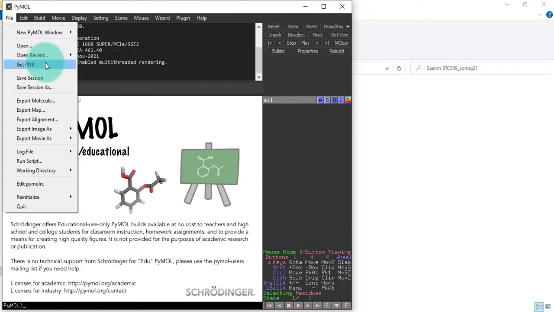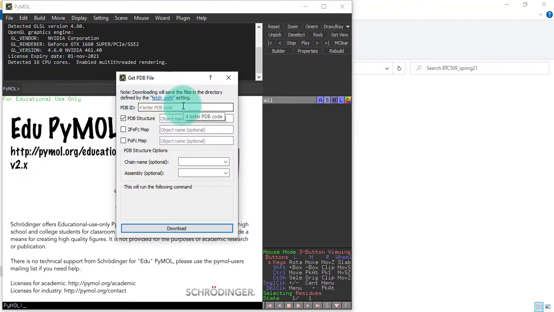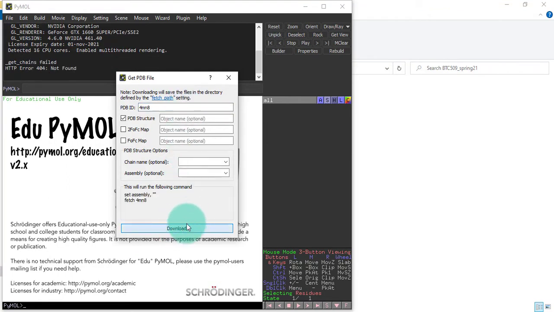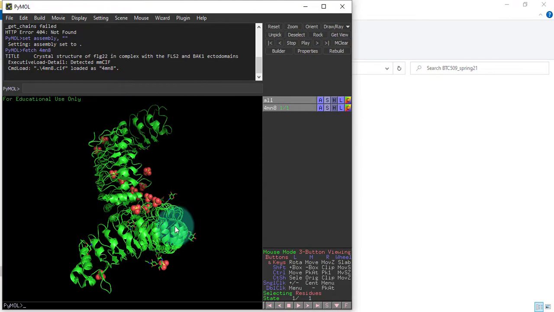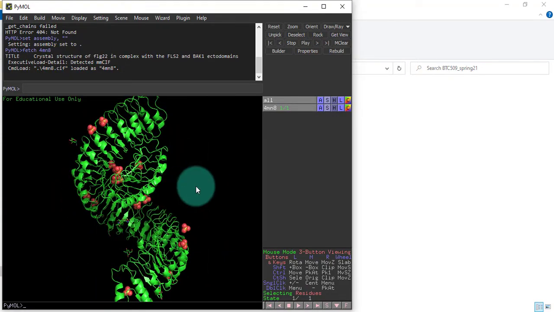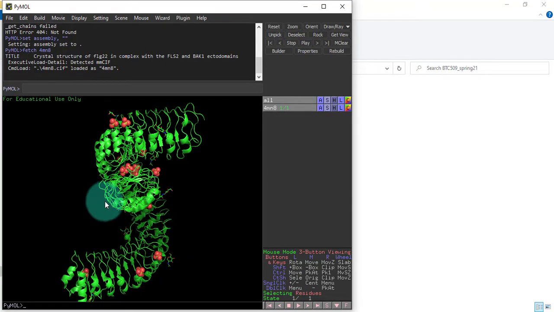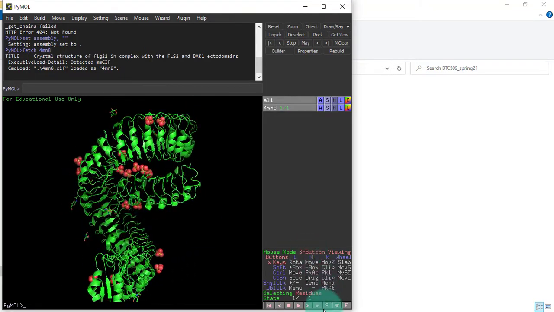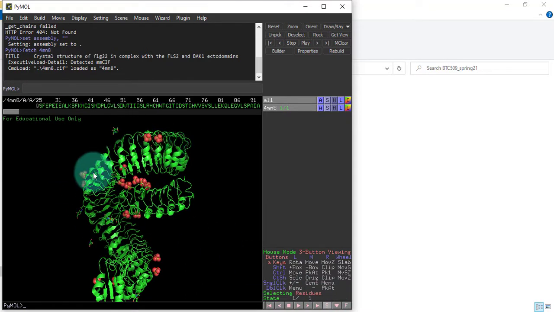Okay, and you can do it directly from here: if you click Get PDB and write 4MN8, then it will directly download the PDB file and open it for you. See, they directly downloaded it from the server, which is the Protein Data Bank. Well, this is the structure we have got, and we already know what this structure contains, like these ball-like structures and these kinds of structures.